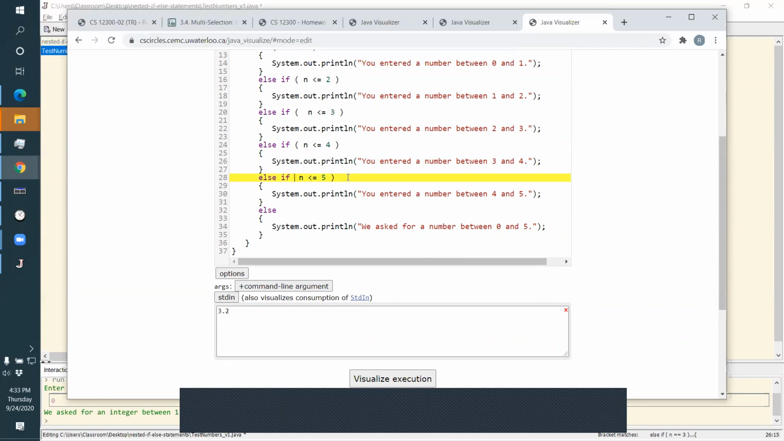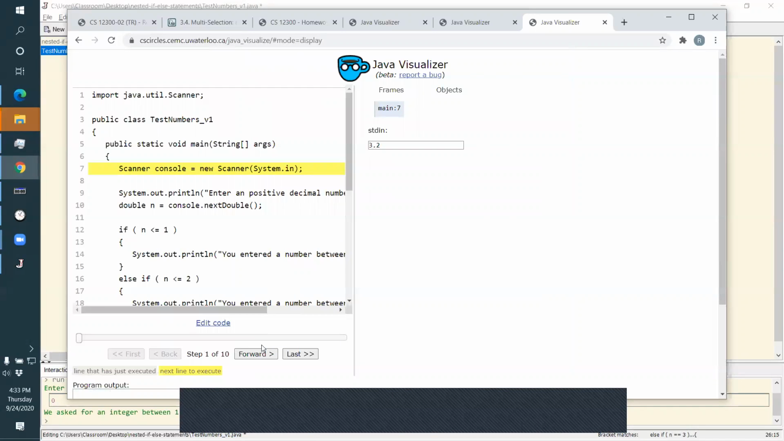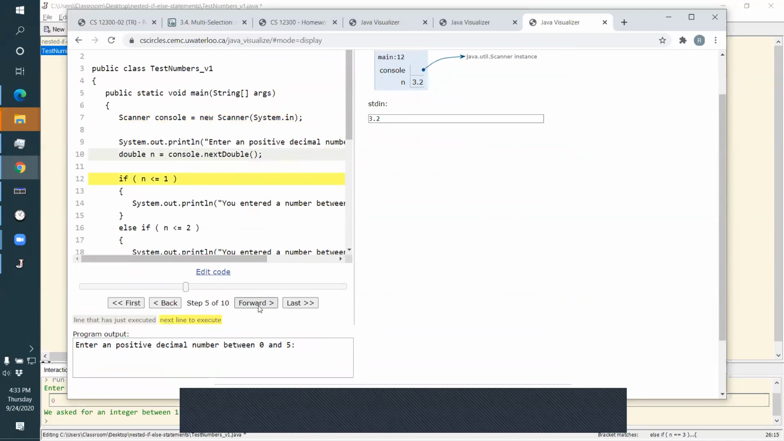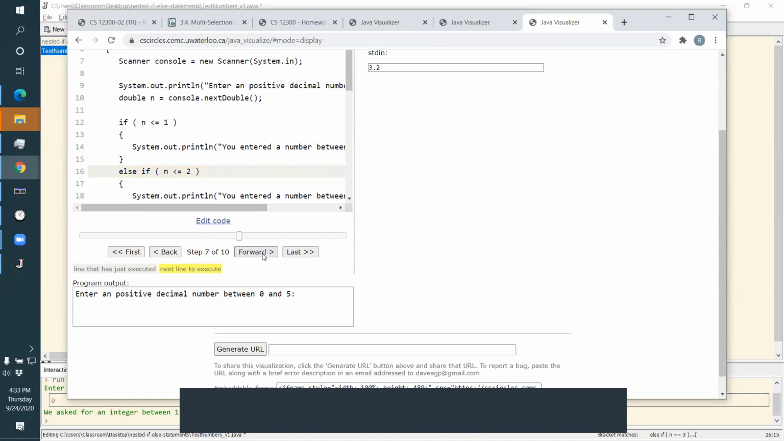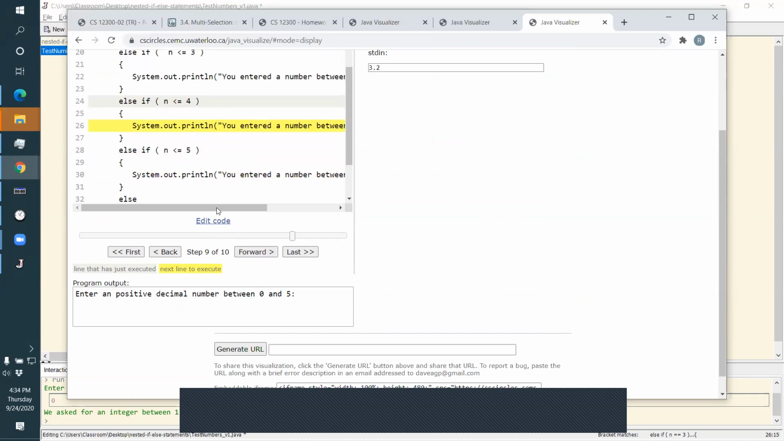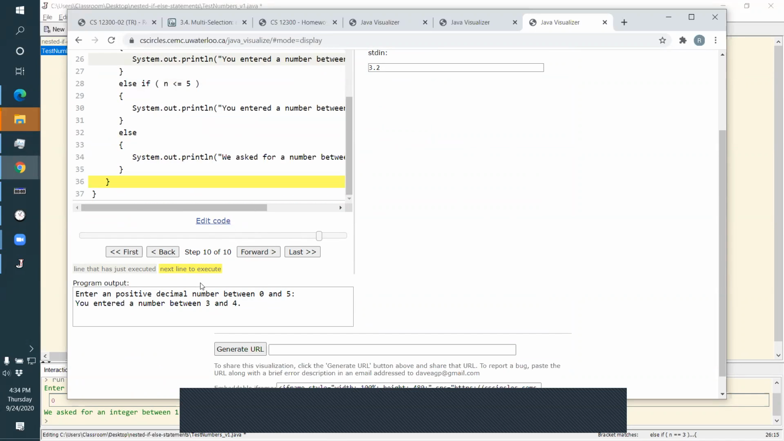I deleted too many things there. I deleted one of the parentheses. Okay, get my number. Is 3.2 less than 1? No. Is 3.2 less than 2? No. Is 3.2 less than 3? No. Is 3.2 less than 4? Yes. Print out my answer and skip everything else. Okay, so it did the right thing.